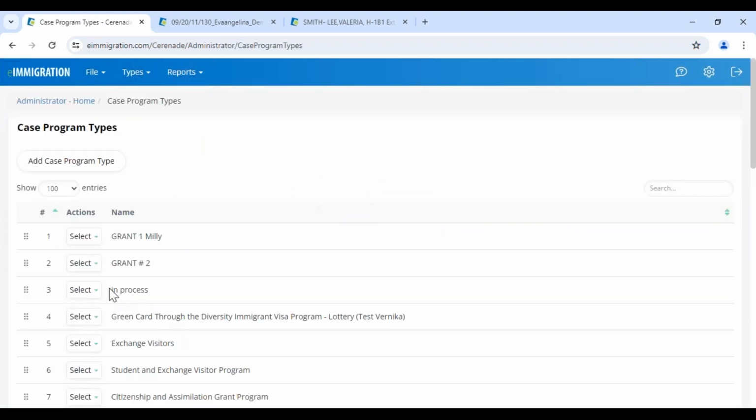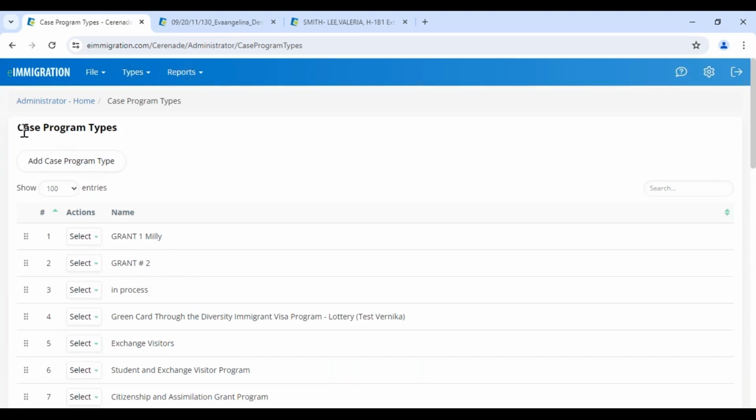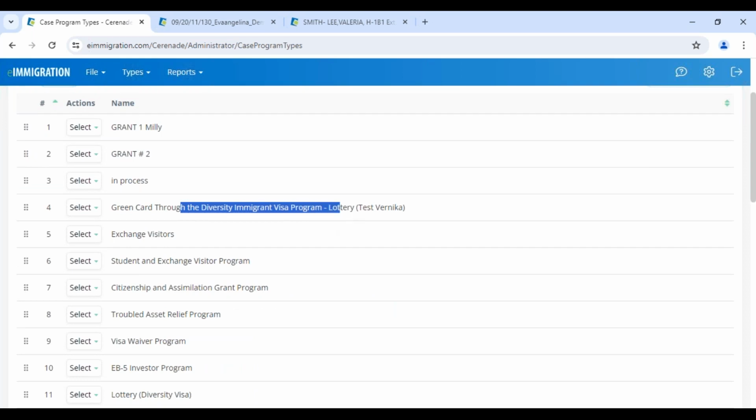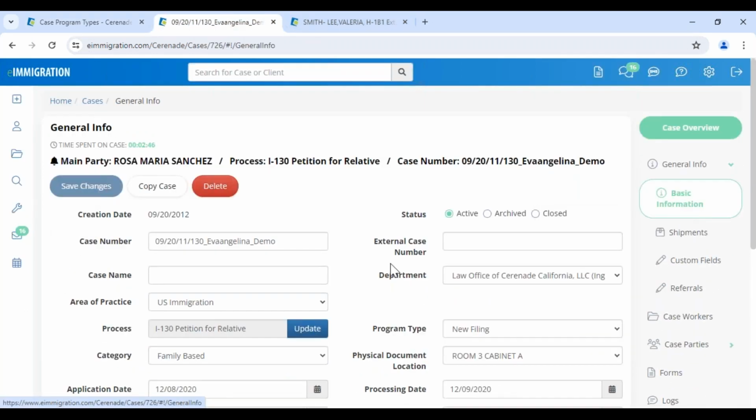For example, hey, how many cases do we have in process versus pending with the NVC? How many cases are interrupted or completed? So you can use this drop-down menu for the type of program if you're not a nonprofit. If you are a nonprofit, by all means, use it to specify the program they qualify for, a grant or a program, so that you can run reports. Hey, how many of my clients for an N400 qualify for this citizenship and assimilation grant program? It's a lot easier to, again, find the things if you are organized.